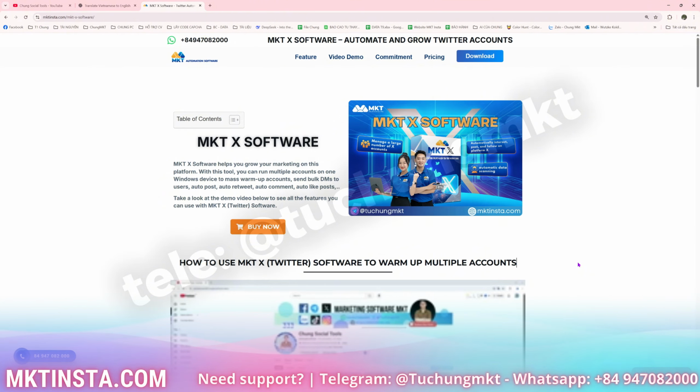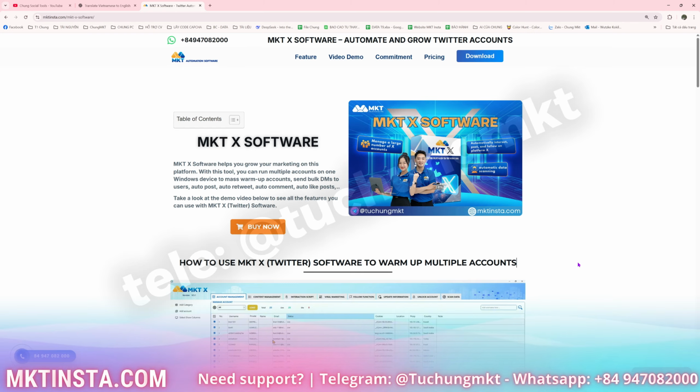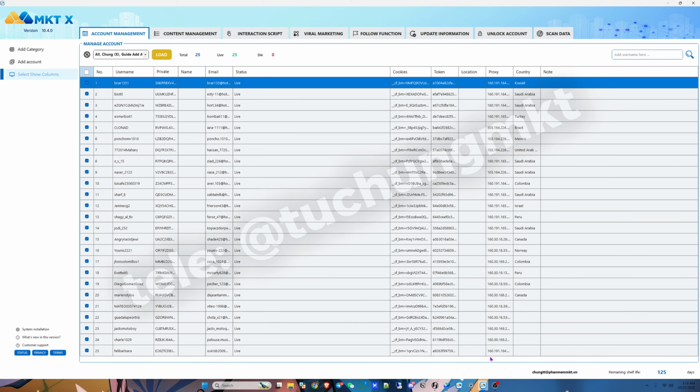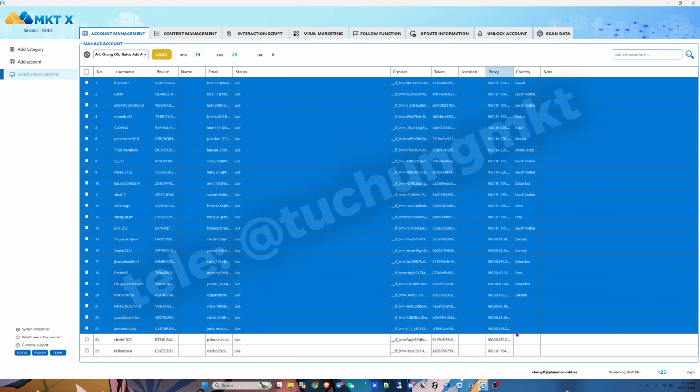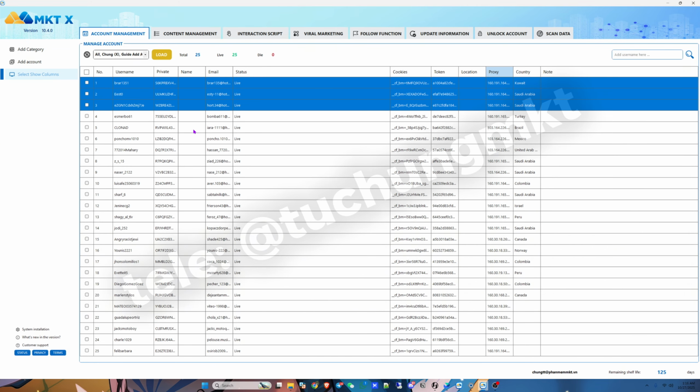Today I will show you how to manage a large number of accounts. I will also warm up those accounts for you. First, I'll open the Automation tool X. In this tool, you can add a large number of Twitter accounts. You can also assign a separate proxy to each account. This helps avoid account suspensions.